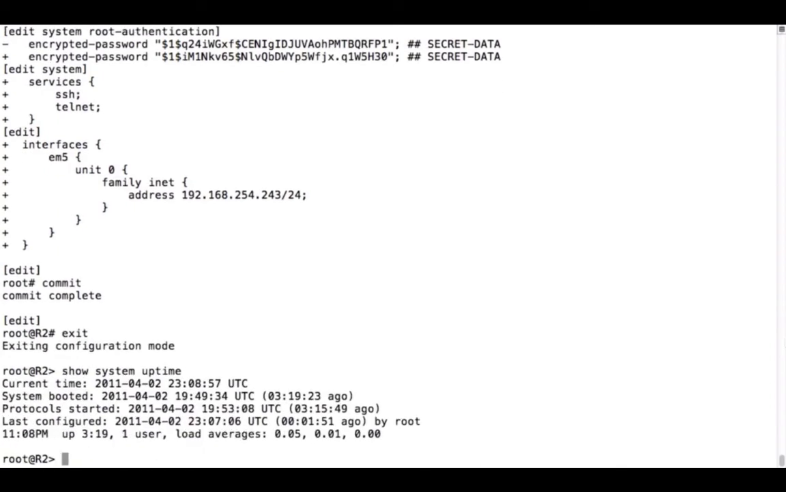So we do show system uptime. We can actually see, besides the information on when the system started, what the clock on this device is. And we can see it here. It's telling us that it's the 2nd of April of 2011, and it's giving us the hour. Let's say we want to change that.